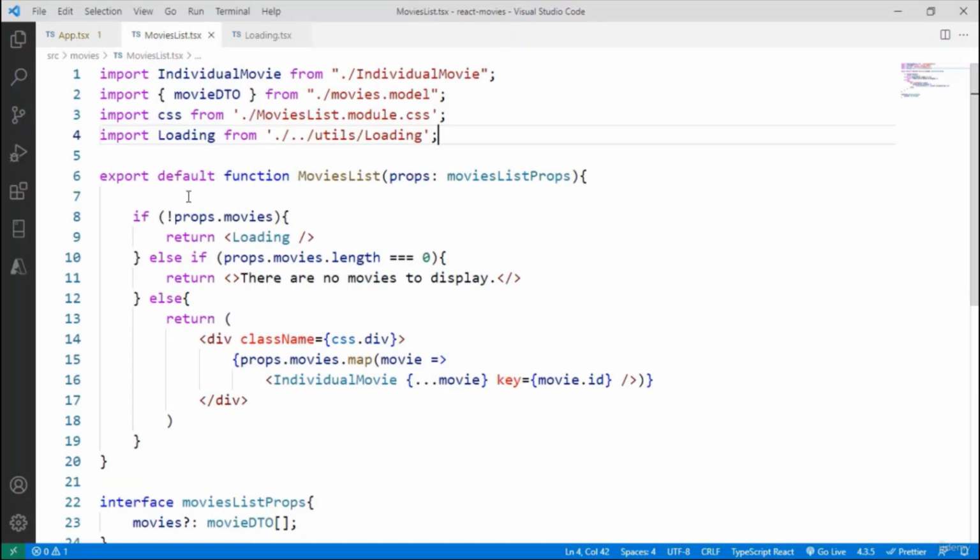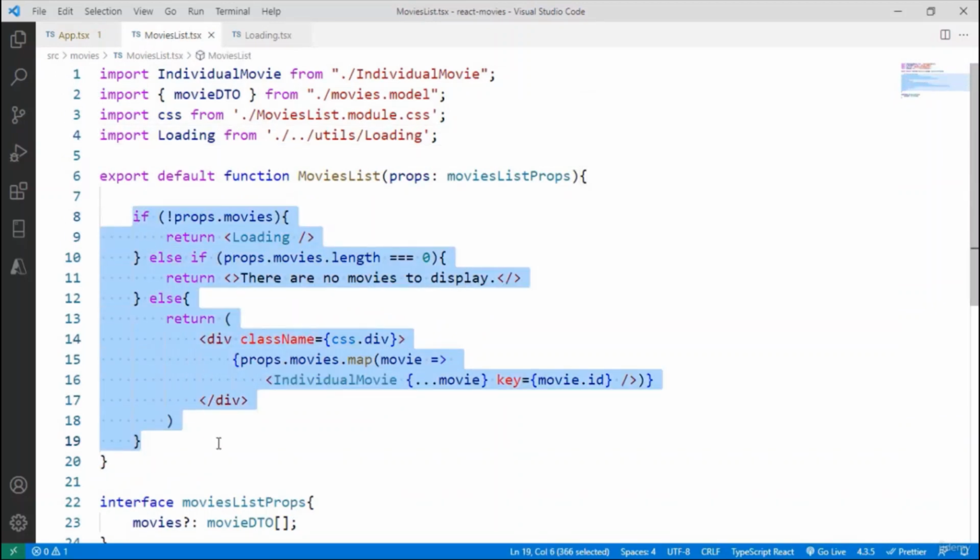Now this is fine, this that we have here is fine, but if you think about it, this is an action that we may want to do in several places. I mean, if you want to display a list of movie genres, you will want to show a loading GIF before the genres are loaded, show a there are no genres to display if there are no genres to display, and then do some action in the case that there are genres to display. So this logic that we have here could be placed in its own component. We will see that next.